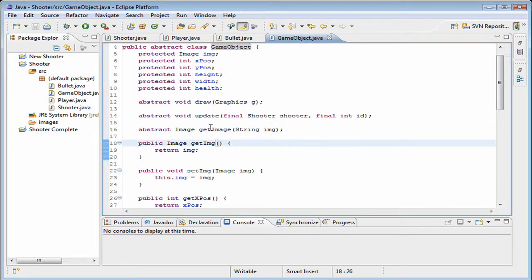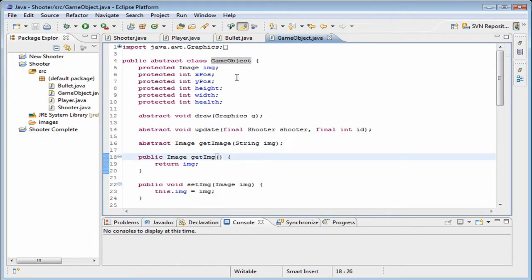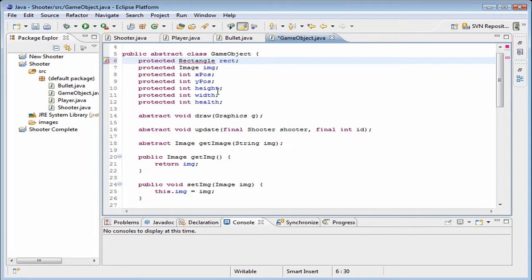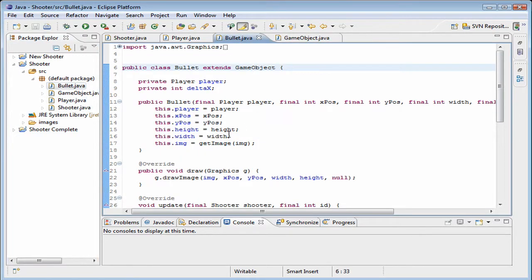And we're going to go ahead and create a protected rectangle, since our images are rectangles, and name it rec. And this is going to be used for, import the class, by the way. So this is going to be used for the collision, and we're going to have to do something in the constructor of the bullet and the player class.